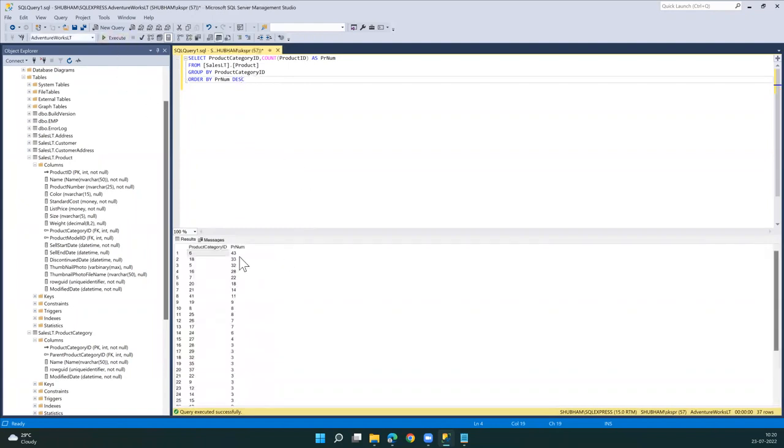So now you will see that product category ID 6 has 43 products. Now let's make it more complex. Can you tell me, are these distinct product IDs or common product IDs, or what is it? No, it's not distinct. Okay, let's check if it is distinct or not.